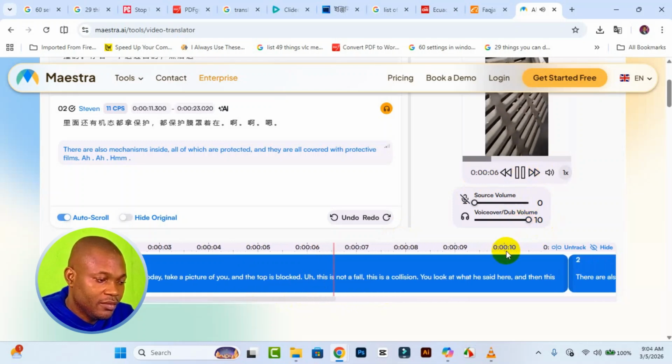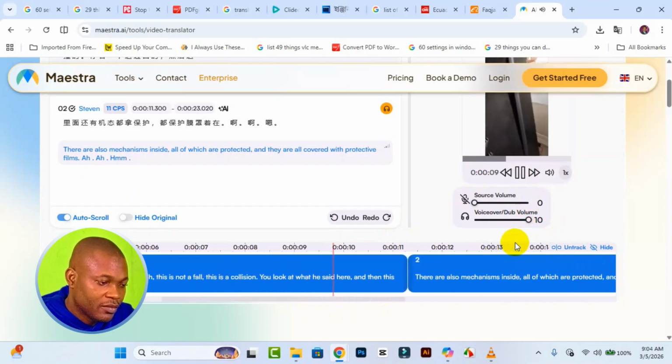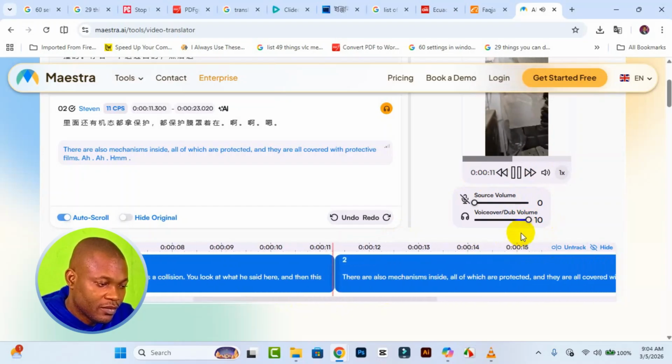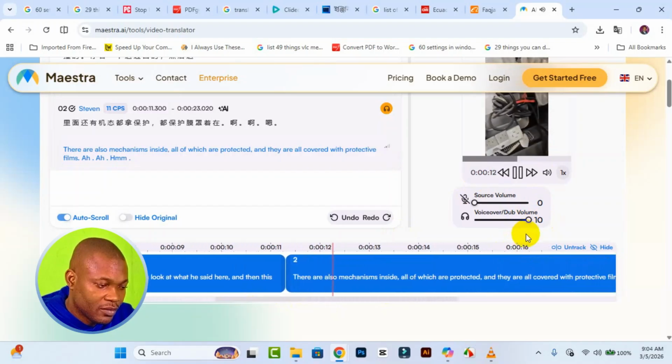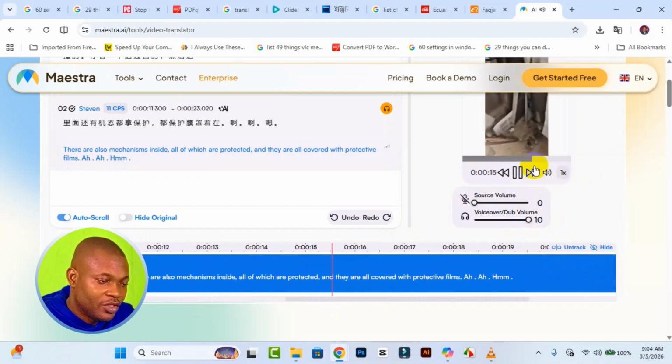The external TV frequency is back today. Take a picture of you, and the top is blocked. This is not a fall, this is a collision. You look at what he said here, and then this. There are also mechanisms inside, all of which are protected, and they are all covered with protective.